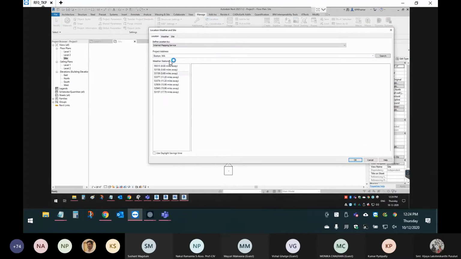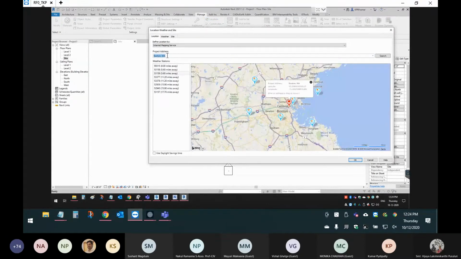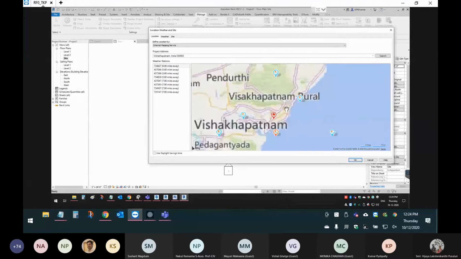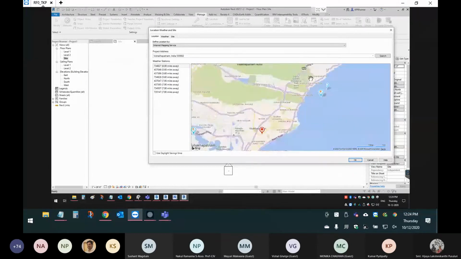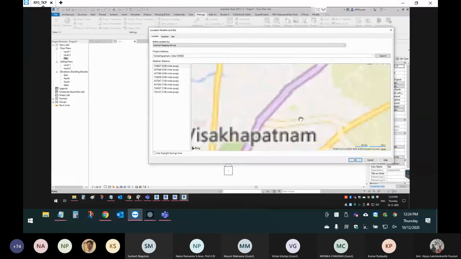In Revit, by default it has Boston, MA, because Revit, when it was first created, was created by MIT students in Boston. So it will go to Boston, but you can type in your latitude and longitude, and it will pinpoint to that specific location right away.